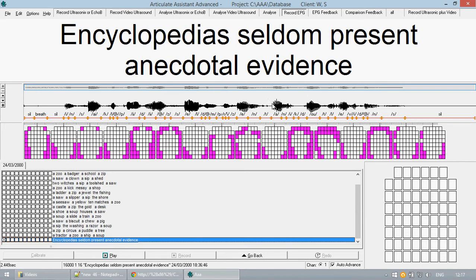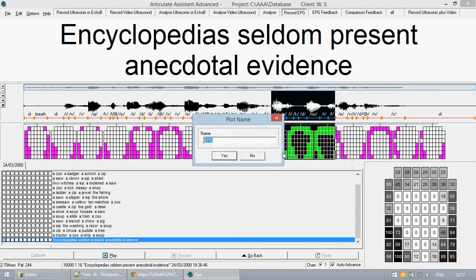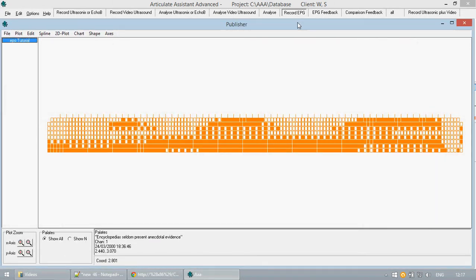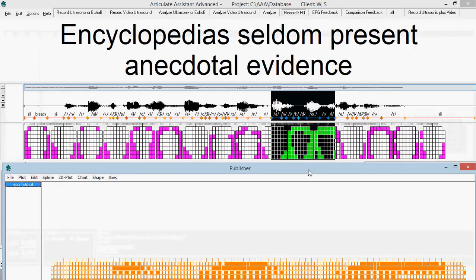As with all track data, you can highlight it by clicking and dragging in the top, and then right-click in the EPG portion and Add to Publisher to add EPG data. When we initially import the EPG data, we can see that it looks like a mess. The reason for this is that we have imported a large amount of data from the track, as we were importing all the associated EPG frames for the word anecdotal.